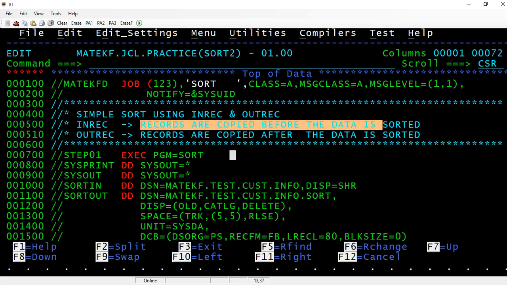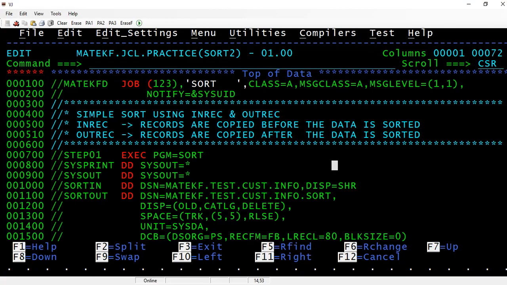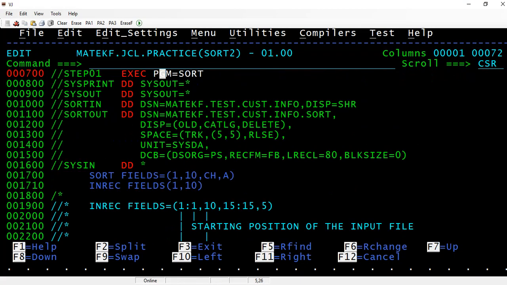INREC records are copied before the data is sorted, and this is another type of filter condition. We have a situation where you have an input file with all the data, and you want to copy only specific fields. For example, I want to copy only the first field within the data. So you can specify 1,10, so that it will copy only 10 bytes of information from the input file to the output file.